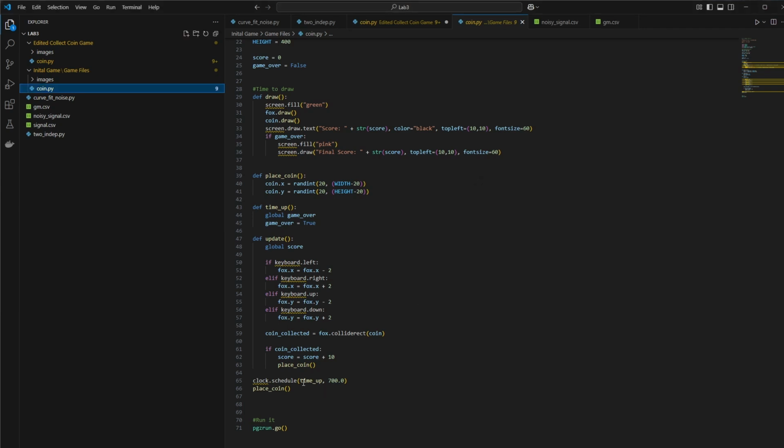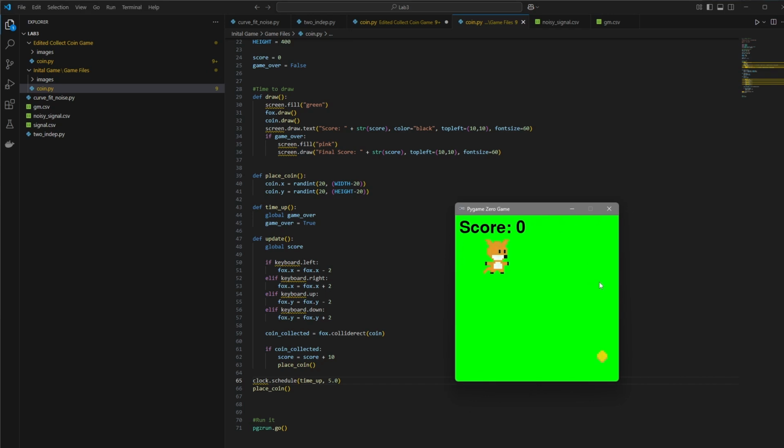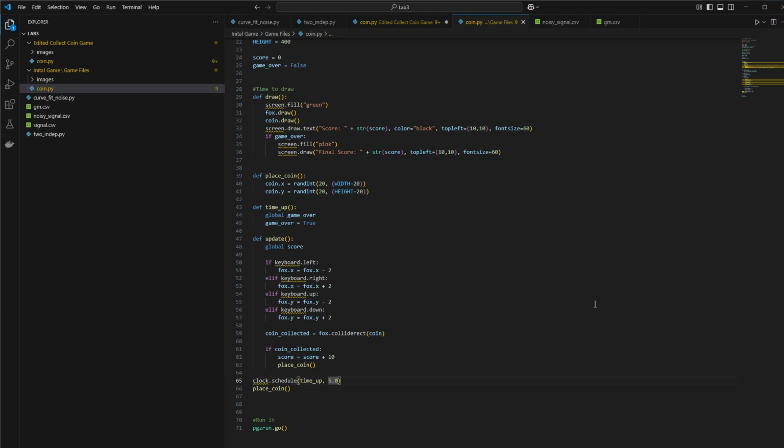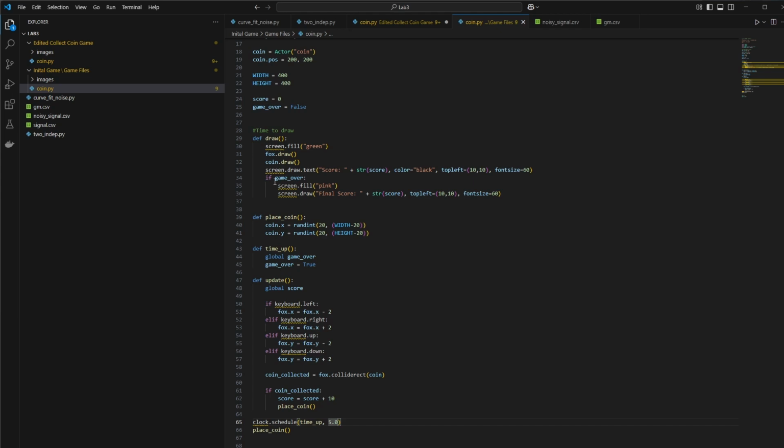But if I were to shorten the time here, make it 5, because 700 seconds is just way too long, we'll see that if we wait about 5 seconds, it just closes the application, which is not what we want. What we're actually given is a final score game over screen, and that is what we really want to fix here for our final edited collect coin game.